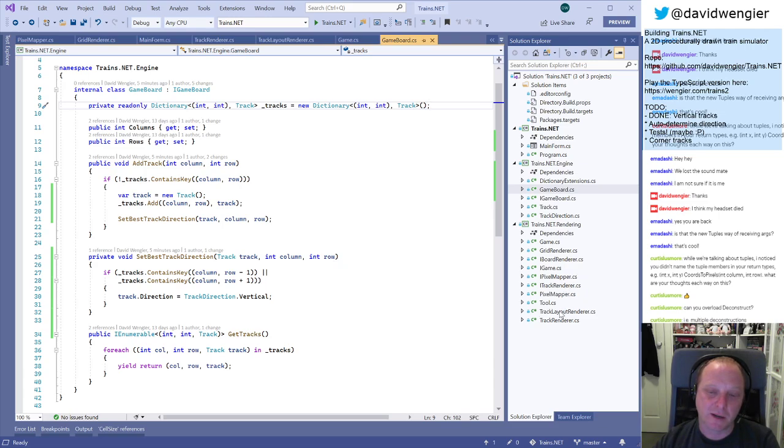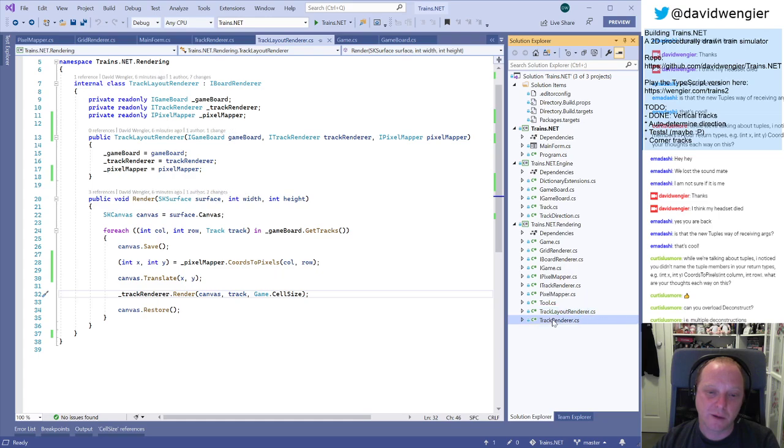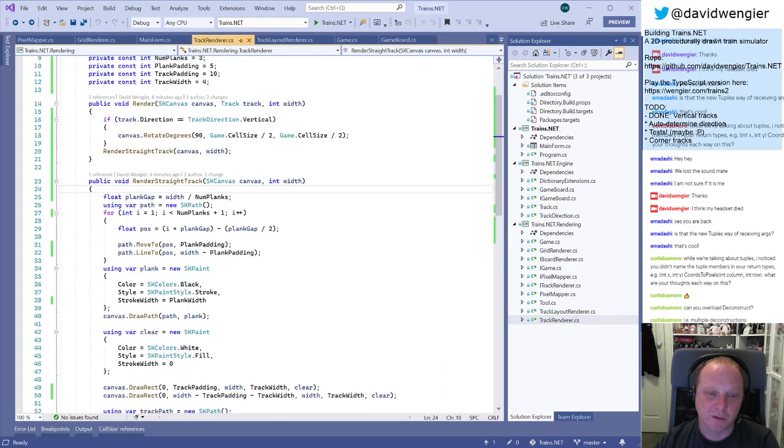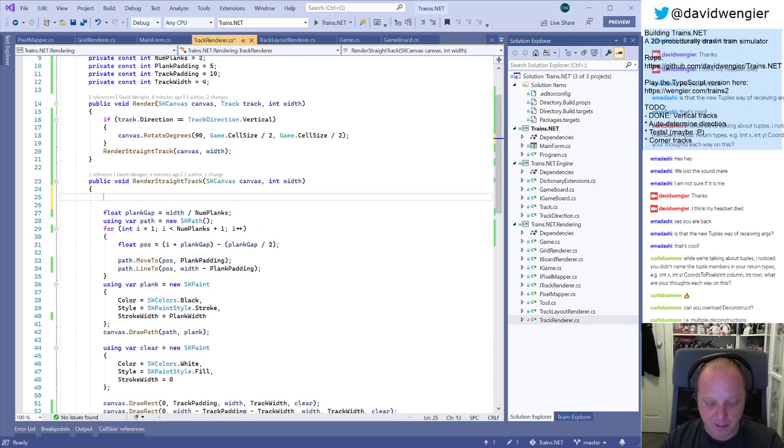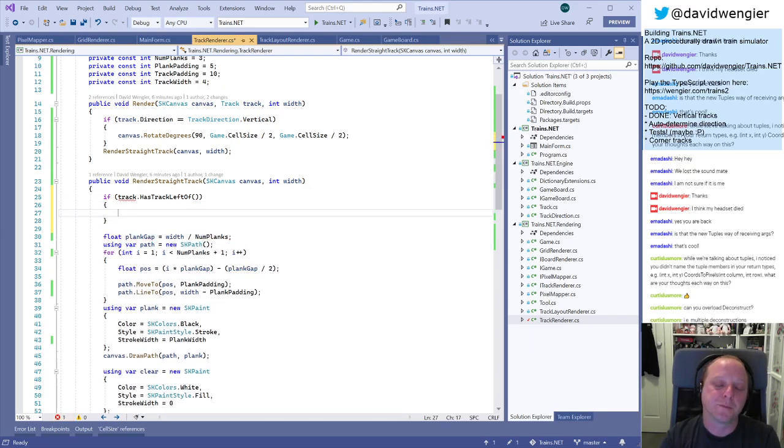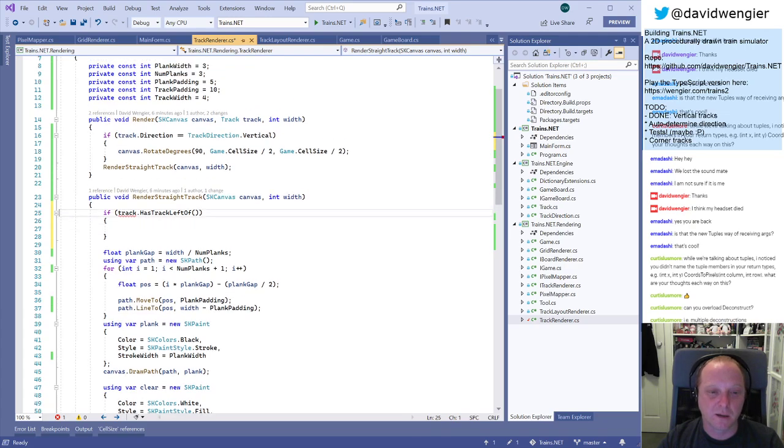What's really frustrating is if we go back to our pretend API here, this if track dot has track left of. What I think would be awesome is if this could be done with an extension method. So the track doesn't need to have all this smarts, but the API still looks nice. The problem with that is the extension method can't, all it would have in this scenario is the track.